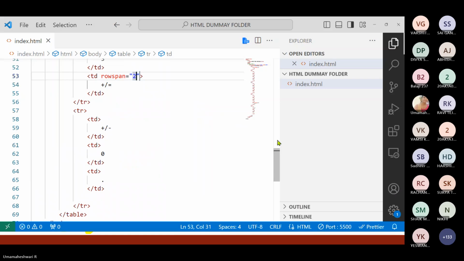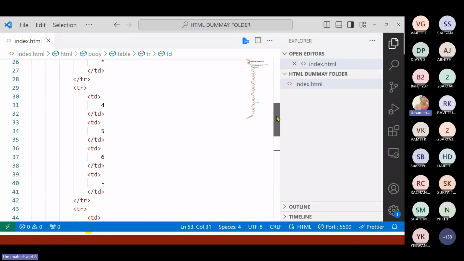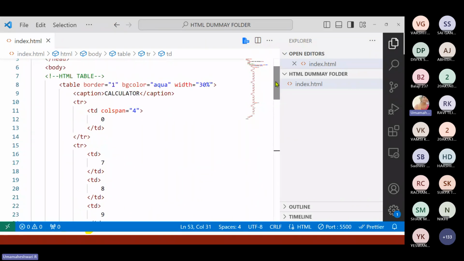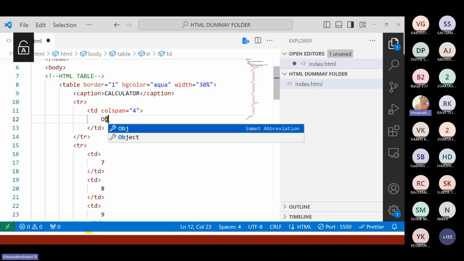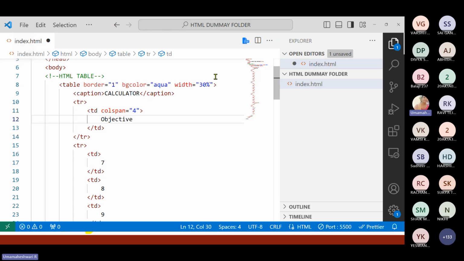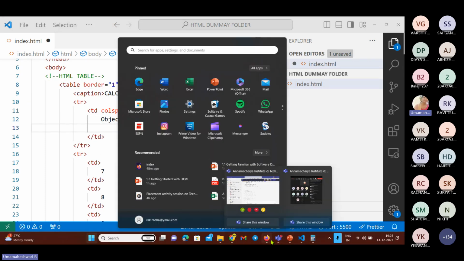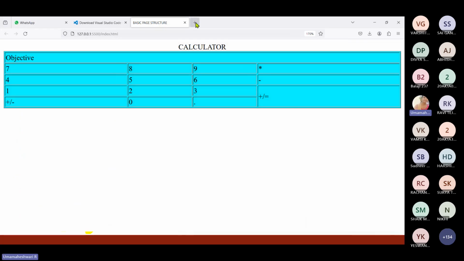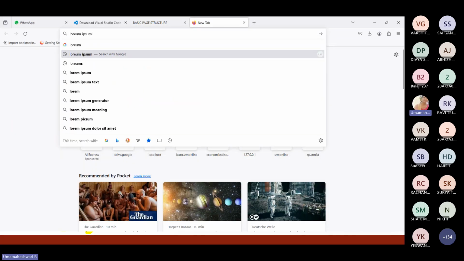Same thing. I'll just show you one simple thing and you can use some kind of attributes to make it more presentable. Let's see. Here in the span, let me give the objective and make it 100%. Okay, so for the objective you can give your objective. Let's get some dummy content from Lorem Ipsum.